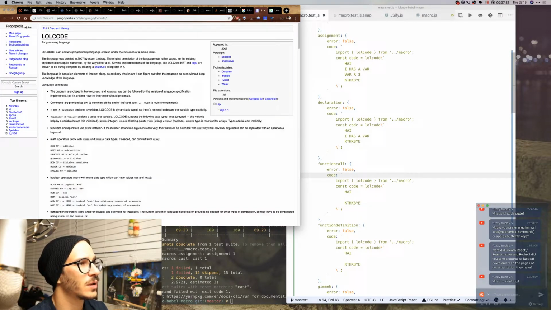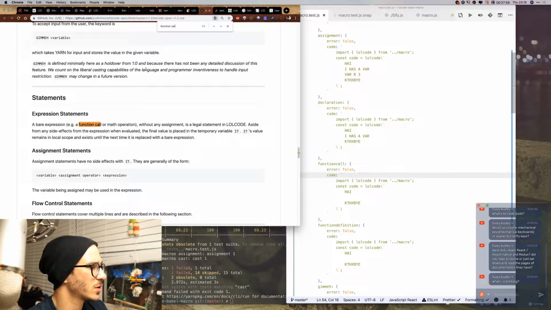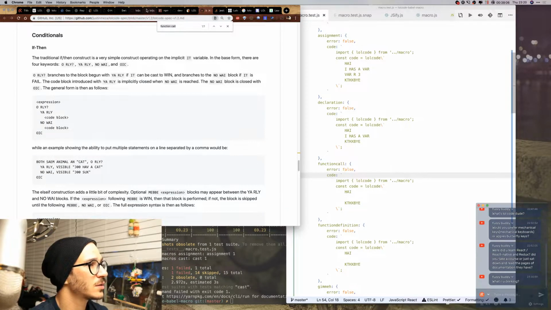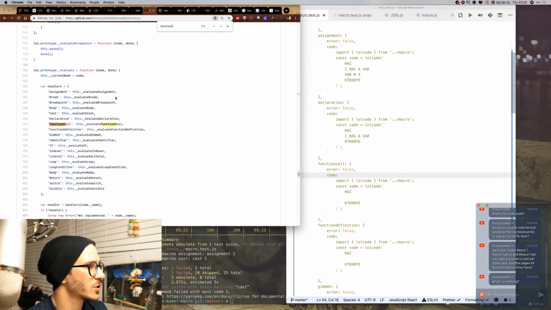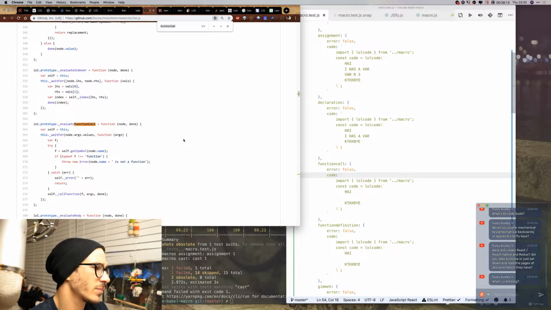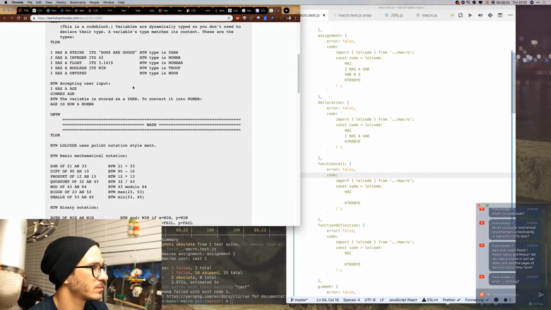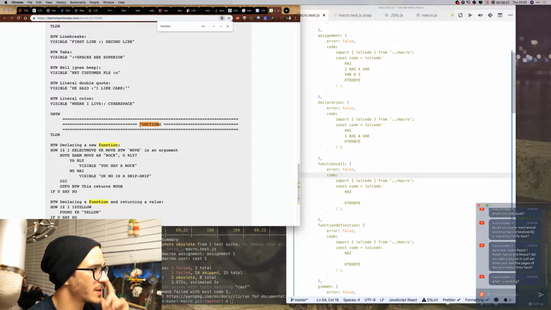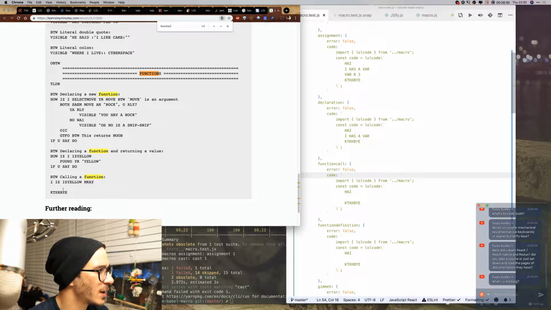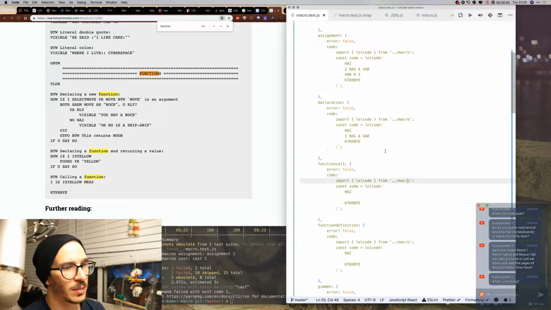Function call. Okay. LOLCODE function call. A bare expression without any keyword is a legal statement. Evaluate function call. Man. Functions. Declaring a new function, calling a function. How IZ I, select move your move? By the way, calling a function, I IZ YELLOW MKAY.